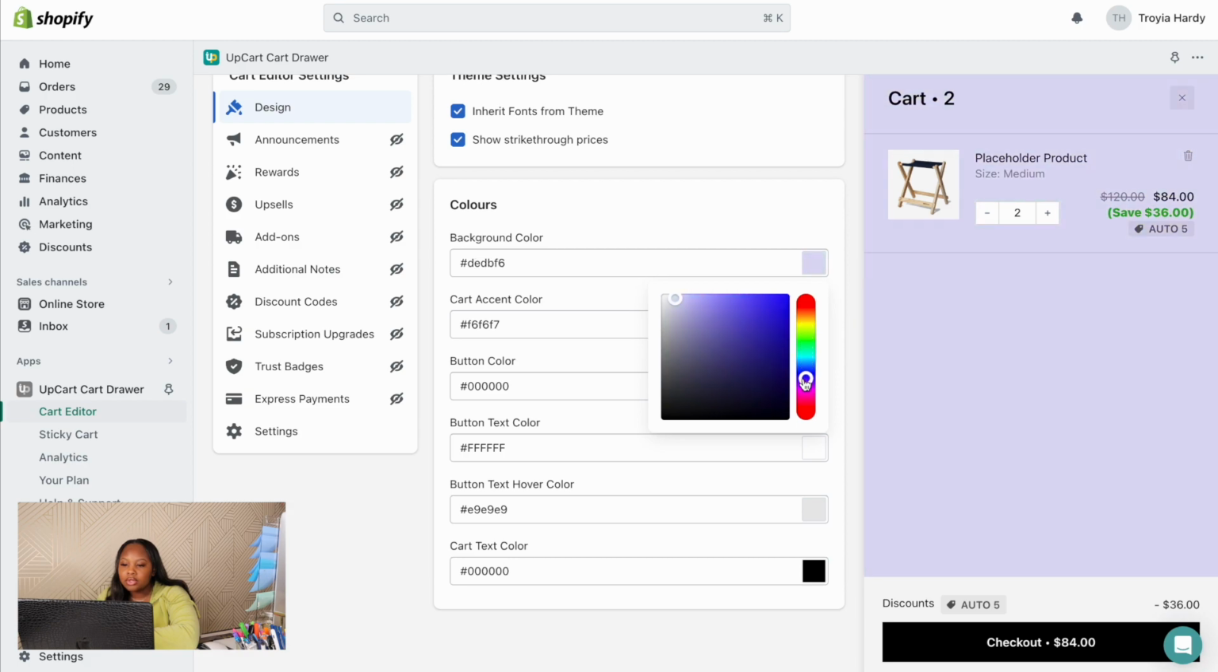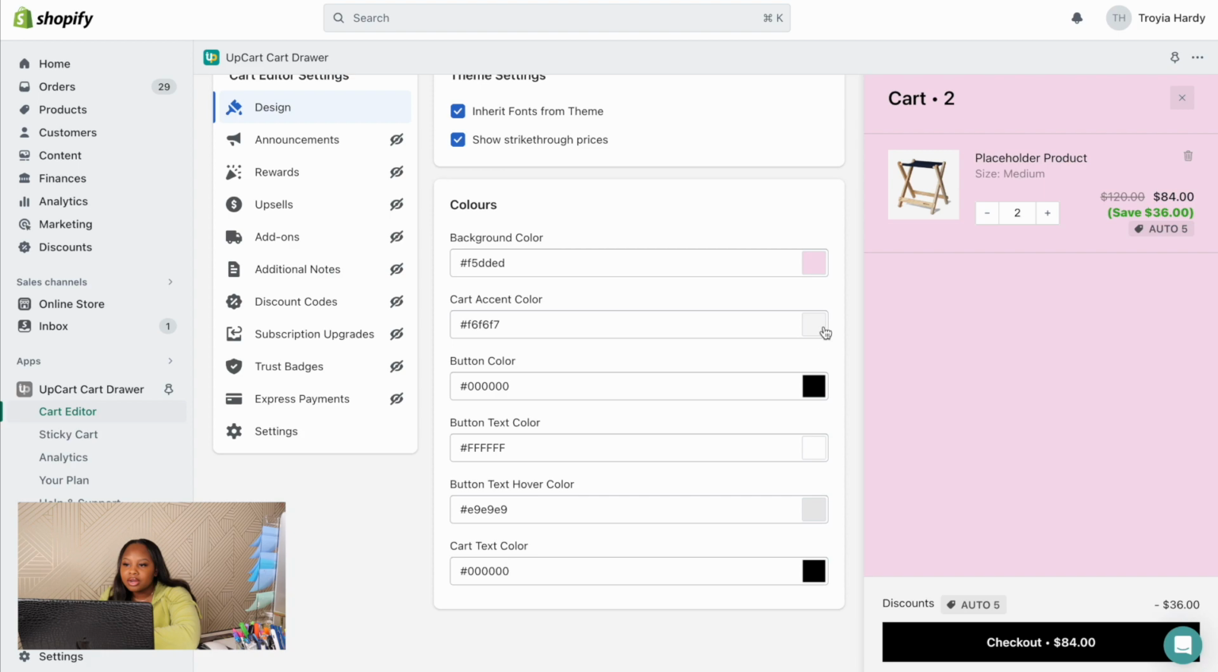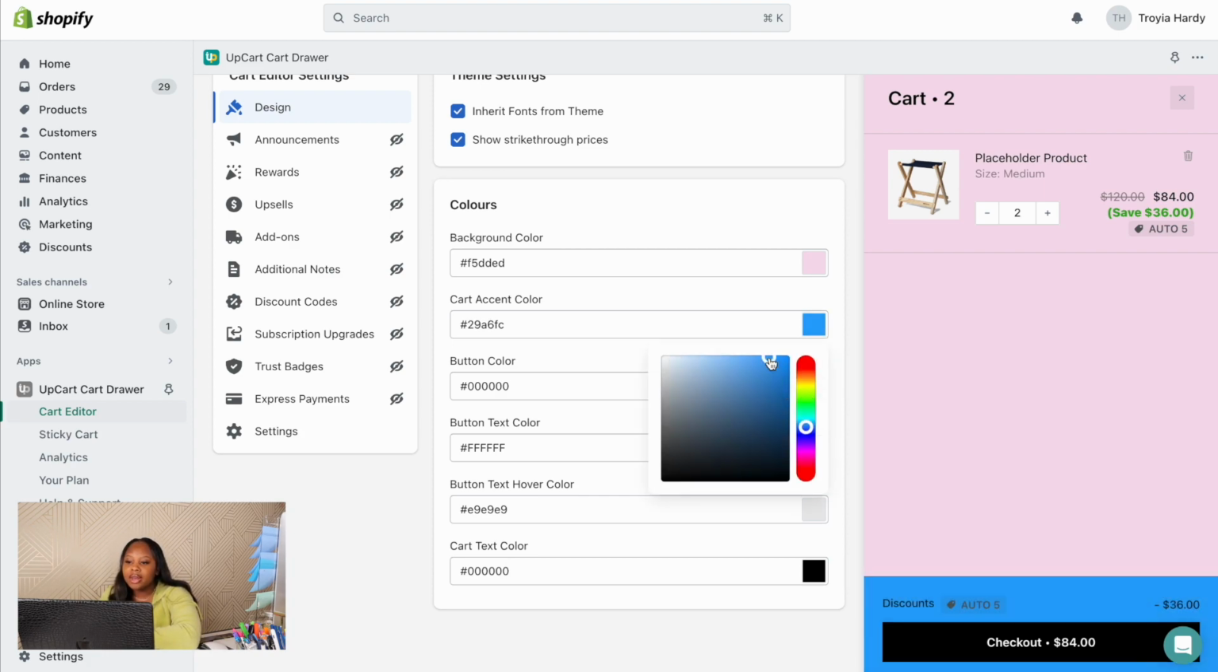And I am going to be creating a cart for a girly brand. Let's say we're trying to create a cart for a brand that is very feminine, and let's say it might be like a skincare company. So let's create it to be this really light pink color. I feel like we can even get a little bit lighter, maybe something along those lines. Perfect. And then we can also edit our cart accent color. Let's see what that looks like.